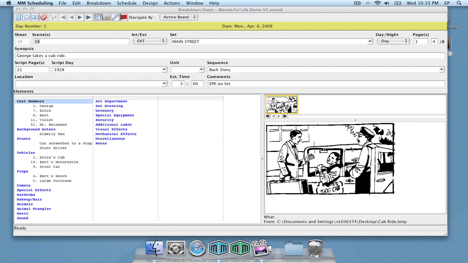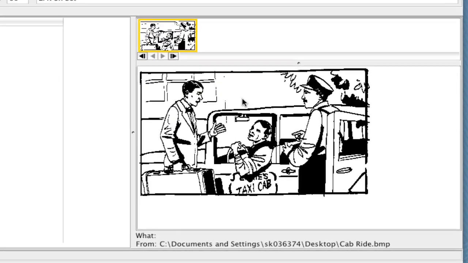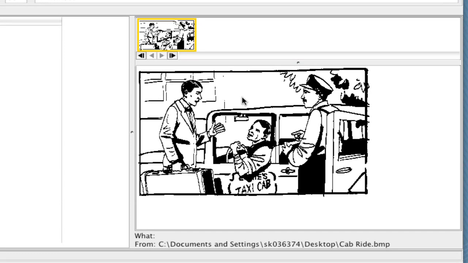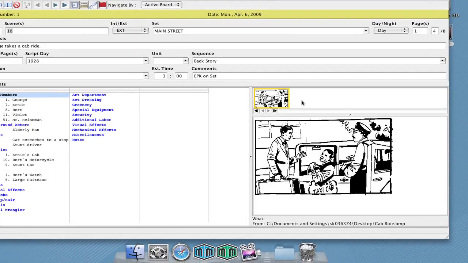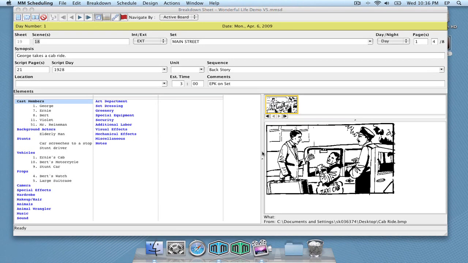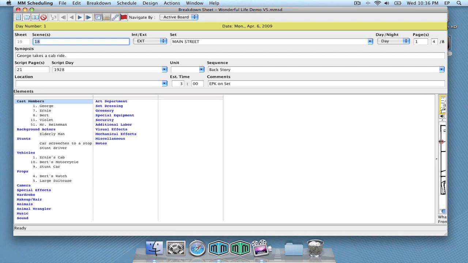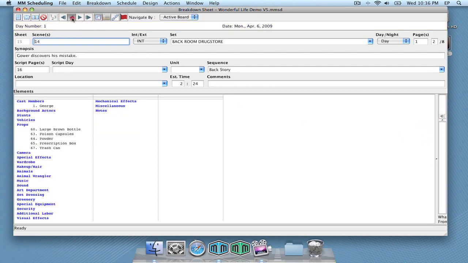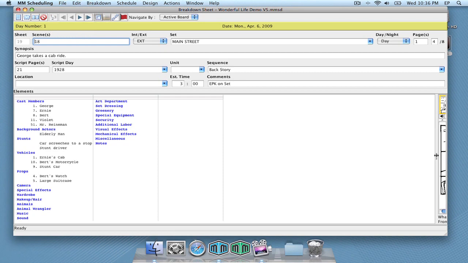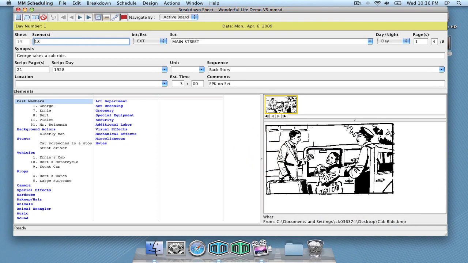Okay, so as soon as you open your breakdown sheet, you'll notice this new area off to the lower right, which is the storyboard area. And you can add as many images as you want to a breakdown sheet, so it doesn't have to be just a storyboard. It could be pictures of your actors or locations or whatever. And if you're not using images and you want to just get rid of this area, you can click and drag the area off to the right, and it'll save that window position and just be out of the way as you move through your breakdown sheets. So I'm going to click and drag it back out.